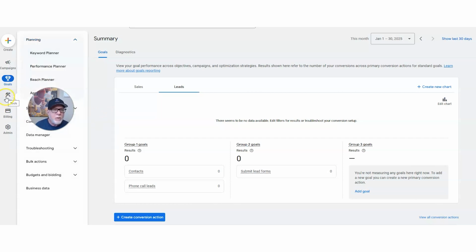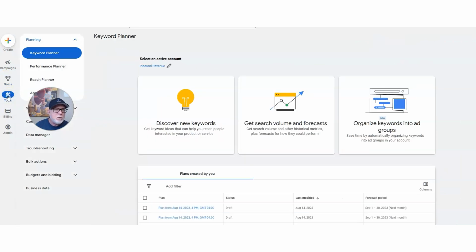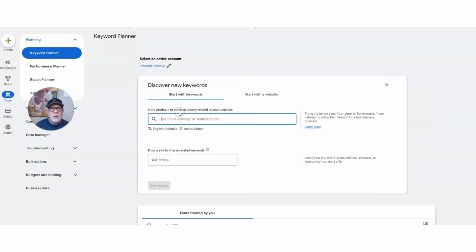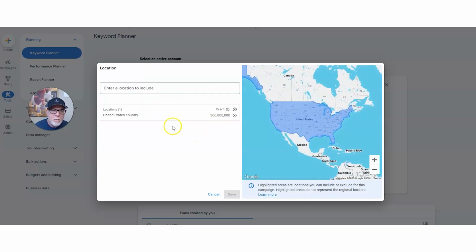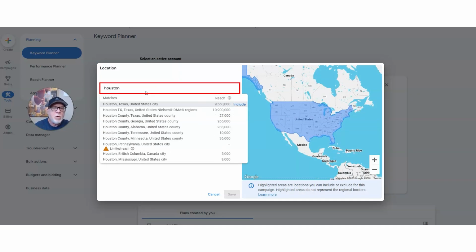Let's use it. So you'll find on the left-hand side a menu option called Tools. There you want to go to Planning and select the Keyword Planner. Once you've selected the Keyword Planner, you're going to want to click on this option, Discover New Keywords. And the first thing that you're going to want to do is set the location to whatever your market area is. I'll show you a couple of options here. You can set it to multiple cities, zips, etc.